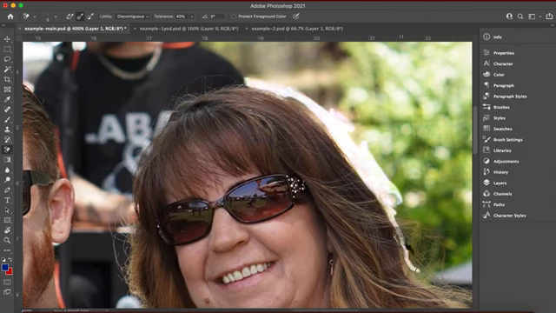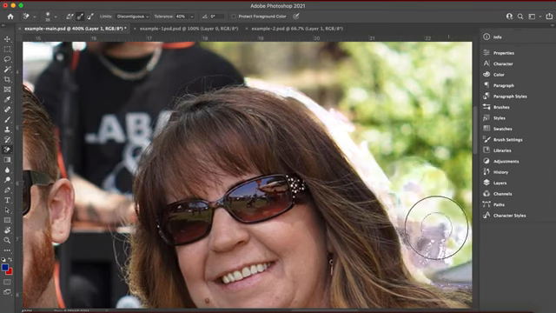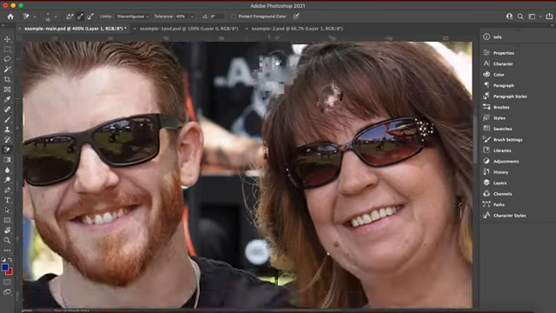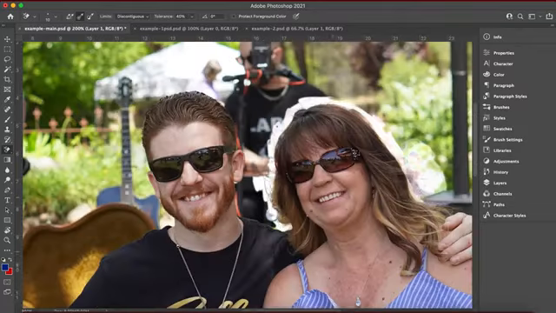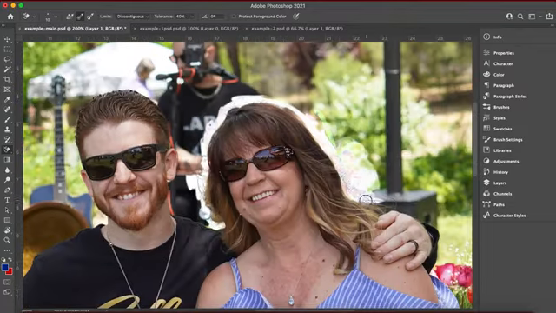Now this process can take a little bit longer than just using your lasso tool, but overall, when you're dealing with hair, you're not gonna have to cut out as much of the hair. So that's really, really important. A little bit longer of a process, but it's gonna look really great when this is all done. Okay, so that's most of her hair.